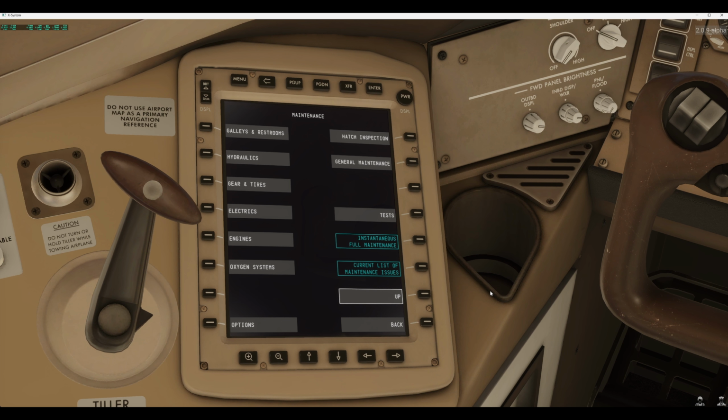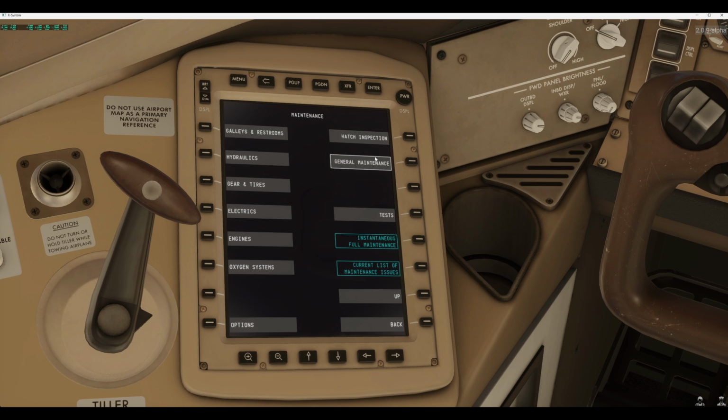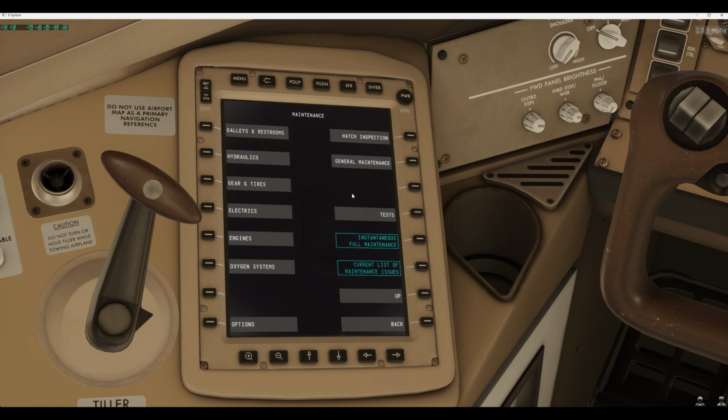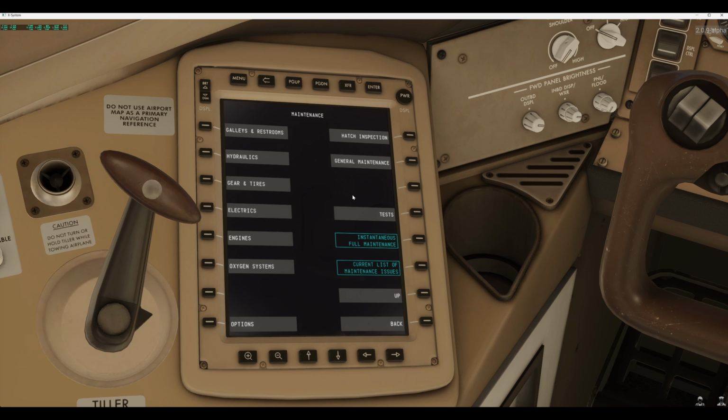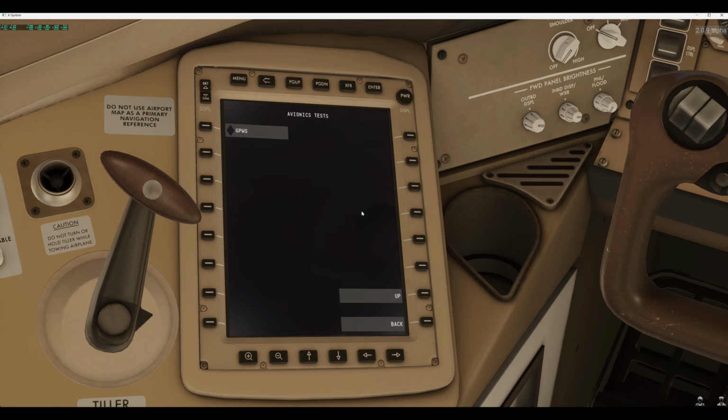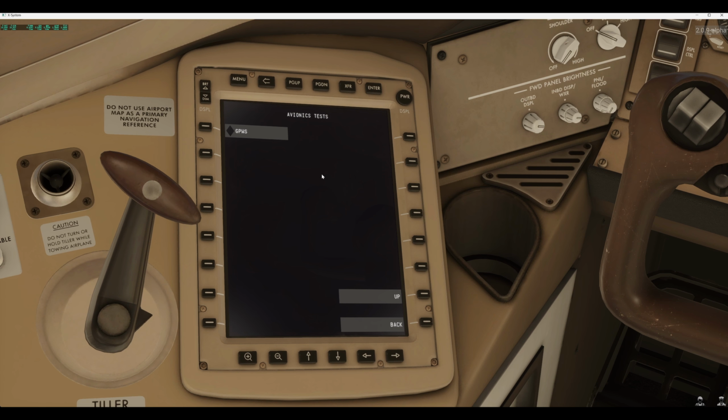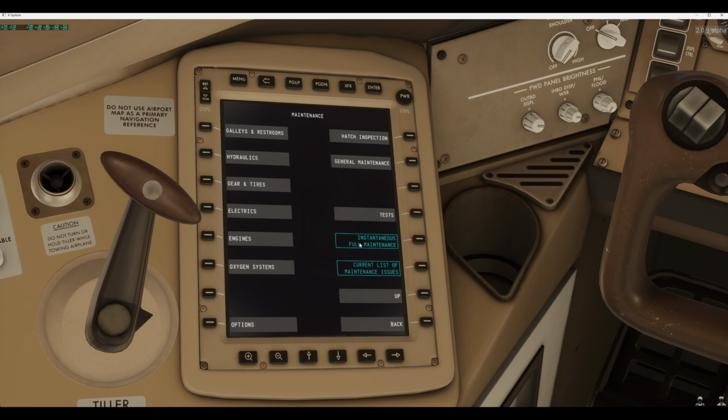So we're going to go back up. There's also a general maintenance queue, which basically tells the ground personnel, you know, you figure it out. And again, you have your tests. GPWS is the only thing here, because I believe GPWS can be triggered by ground personnel. Pilots don't have to do it, and I don't think the pilots can. Afterwards, you have instantaneous full maintenance and current list, so it's self-explanatory there.